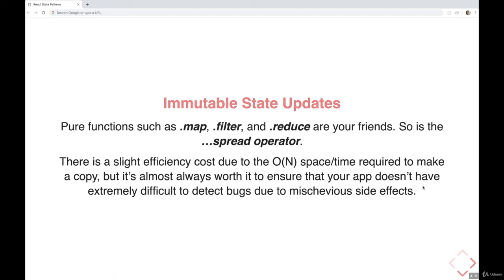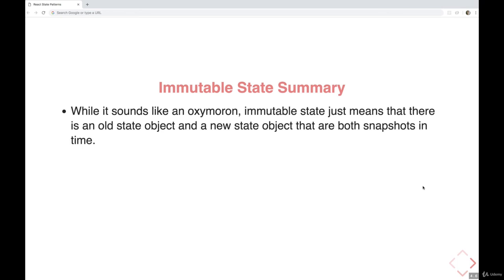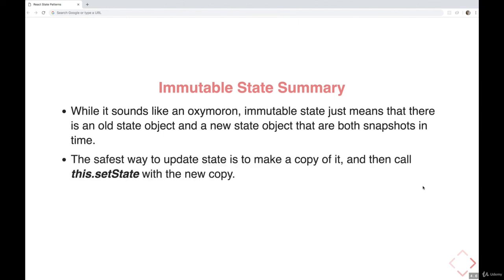Okay, so to recap this video, it sounds like an oxymoron, but this idea of immutable state means that there's an old state object and then a new state object that are both snapshots in time. So you take the old one, you copy it, and you change it. You remove something, add something, update a property, and then you use that to set the state. And the safest way is to always make a copy of it and call this.setState with a new copy.